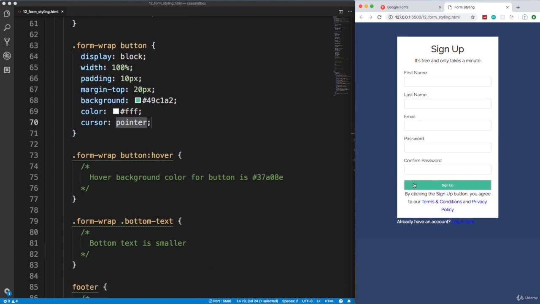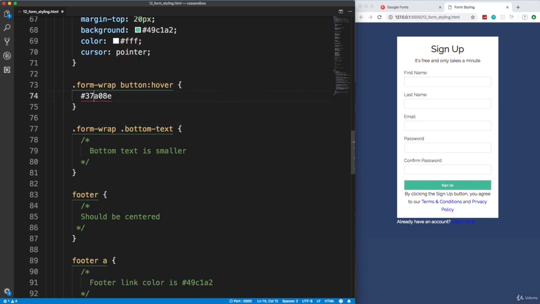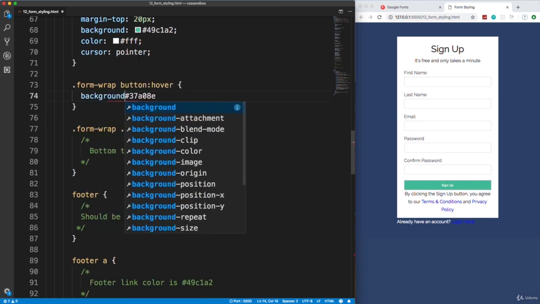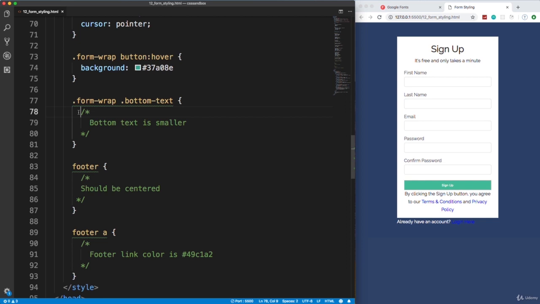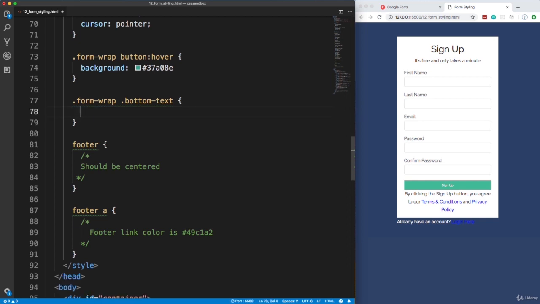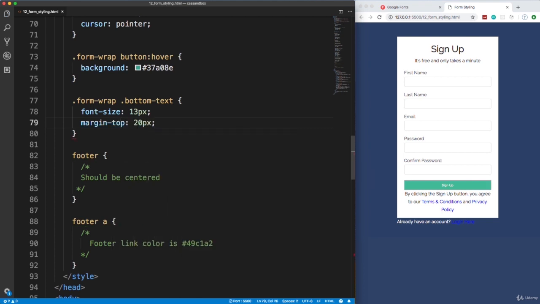The hover. So I want it to have a kind of a different color, or just get a bit lighter on the hover. And you can see I actually gave you the hexadecimal value here, so we're just going to go ahead and add the background and make it that color. So now if I hover over it, it actually gets darker. Alright, so the bottom text, which is this right here, we want to make that smaller, so the default, remember, is 16 pixels, so let's set the font size here to 13 pixels. And I'm also going to move it down a bit by doing a margin top of 20 pixels.